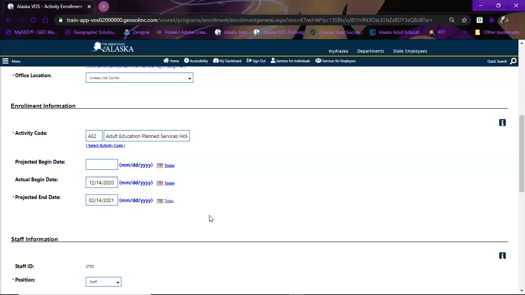The problem with this one is if you put it way out there or you don't close this one, it has to be closed. If this one does not close, even though it has a projected end date, it will keep your AE1 open and you will not have a soft exit, and that soft exit will not count on your federal reports. So you have to manually close this one.